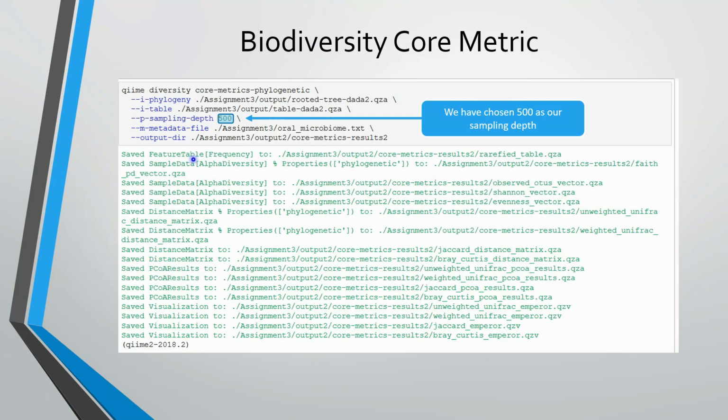These are the codes we use to calculate all the biodiversity core metrics. You just need to put in your sampling depth, which is the threshold we've just identified. We'll use 500 here. Once you've run this command, it will produce a list of core metrics that are already calculated for you. Some of them already come with the visualization file. Some of them you have to run an extra step to convert them into visualizations.